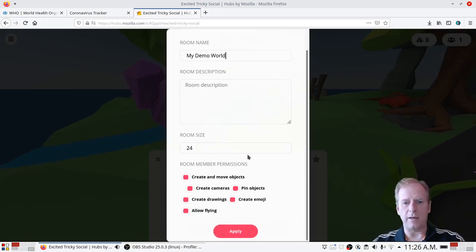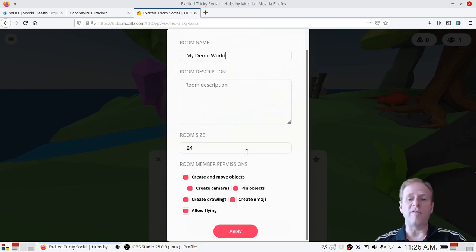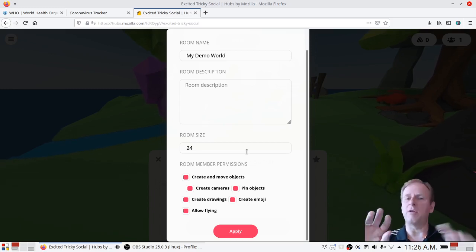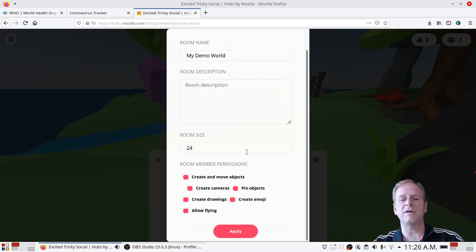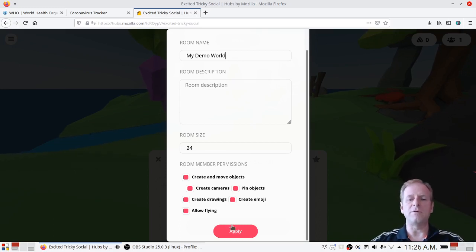And then you can decide what the maximum number of people you want to allow into it, whether you can create and move objects, whether you can pin things, create cameras, take selfies. You can actually take selfies in here, create drawings, emojis, you name it. And here's the fun one at the bottom. Do you want to allow the people who come to visit the opportunity to fly in this world? If you say no, you want them to move around on the ground, well, you would check that off. Okay, so let's click apply.